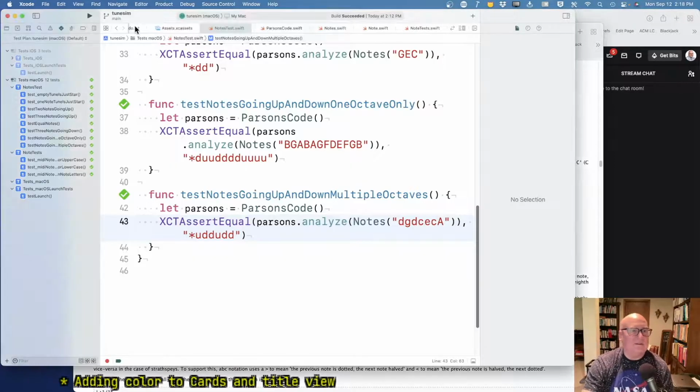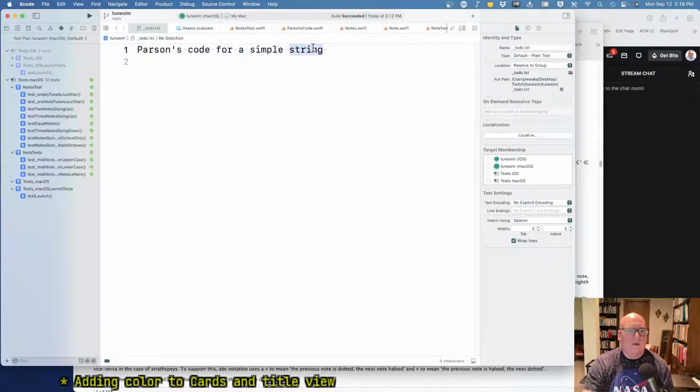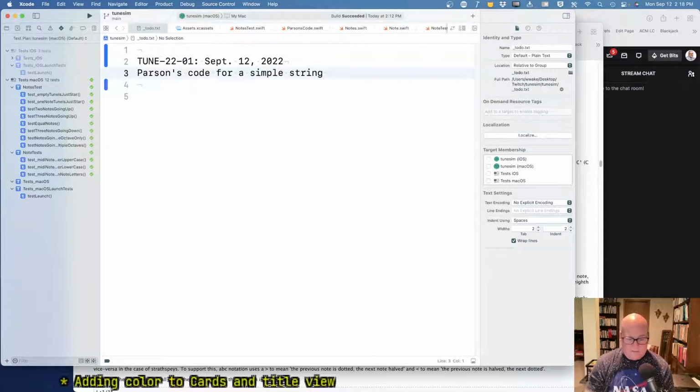Okay, so let's put things in to-dos. Parsons code for a simple string. I think we've done it. This is TUNE-22-01, September 12th, 2022. Okay. We've done this. That's great.